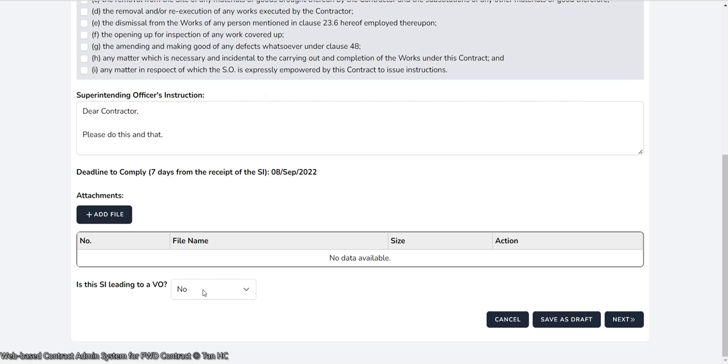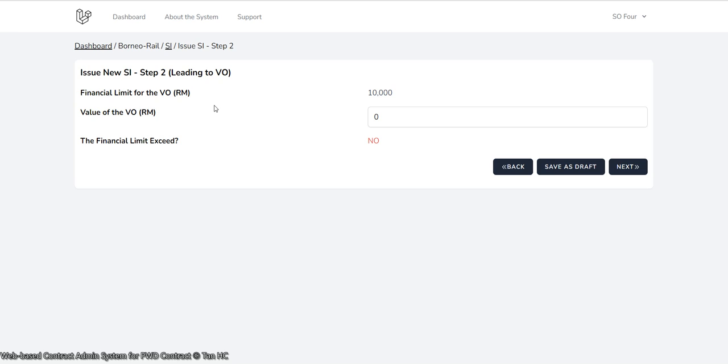However, in case this SI were to lead to a VO, like in this case, then there is a further step to follow through. Let's see how it goes. So right, in this case, as this SI is going to lead to a VO, the financial limit for the VO in this case is preset to be 10,000 ringgit Malaysia only, according to the information provided in the contract. And then the value of the VO in this case, the SO has to provide. If it is just 5,000, then the answer to whether or not the financial limit has been exceeded is no.